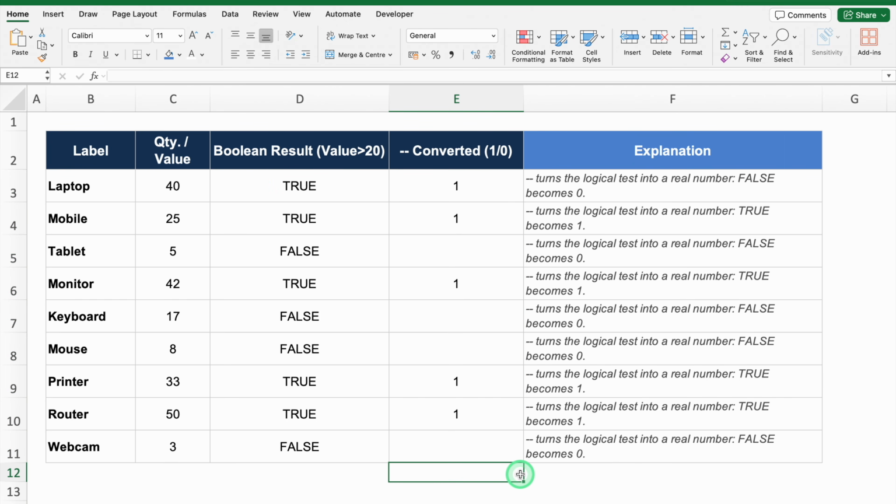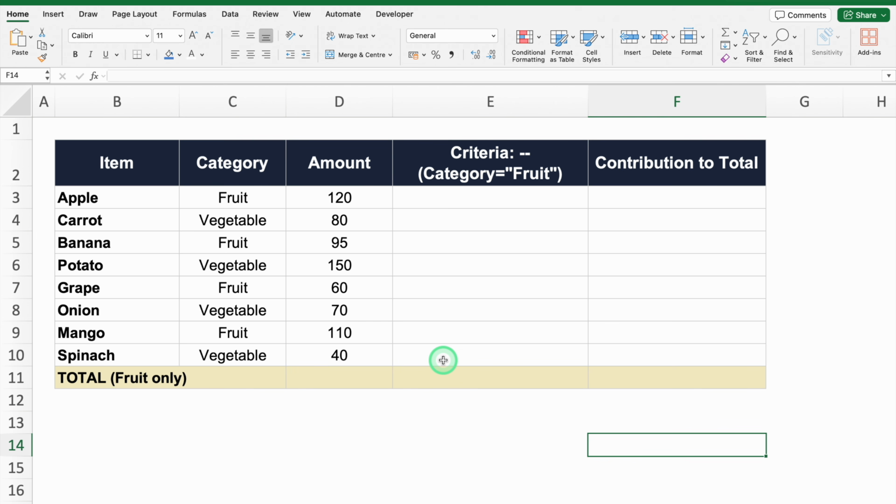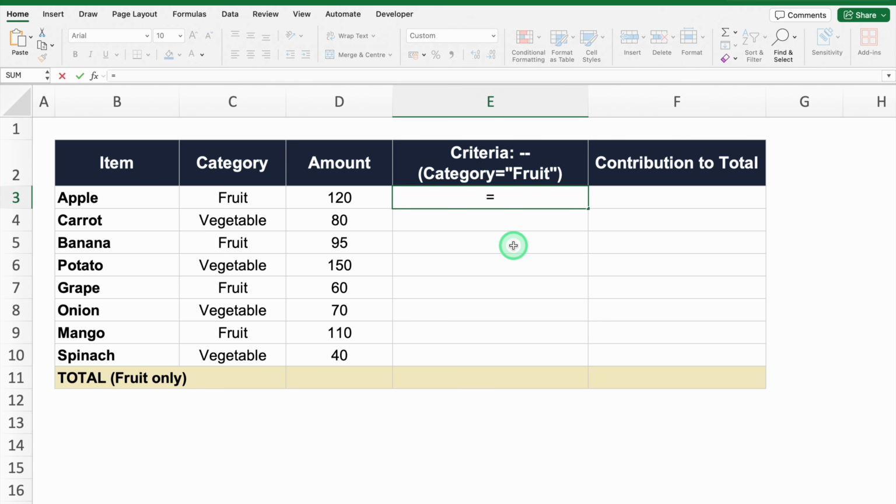Let's move to next example. Over here, I'll be replacing SUMPRODUCT with double dash. On the left hand side, I have got my items and just after that, I have got my categories and amount. In column E, I want to know which all are fruits. And on the right hand side, I want to know contribution to total, which means what's the contribution of fruit in total. Let's insert the formula. Plus or equal to, I'll click on category is equal to double quotes fruit, double quotes close, and I'll hit enter. So as a result, I got true.